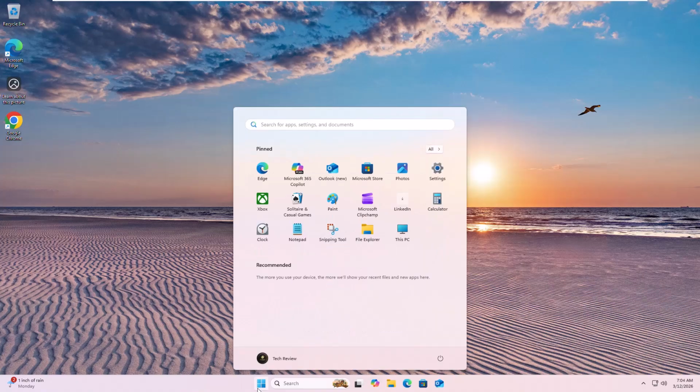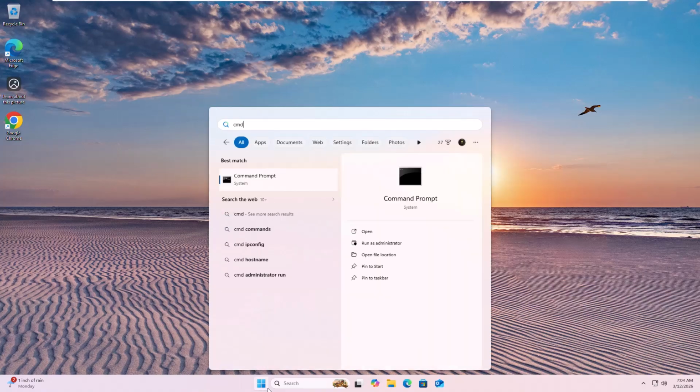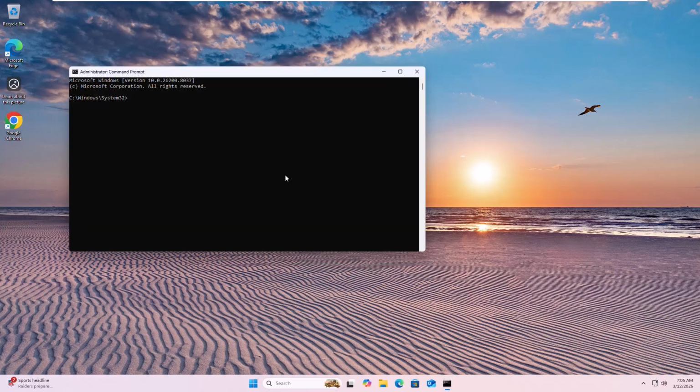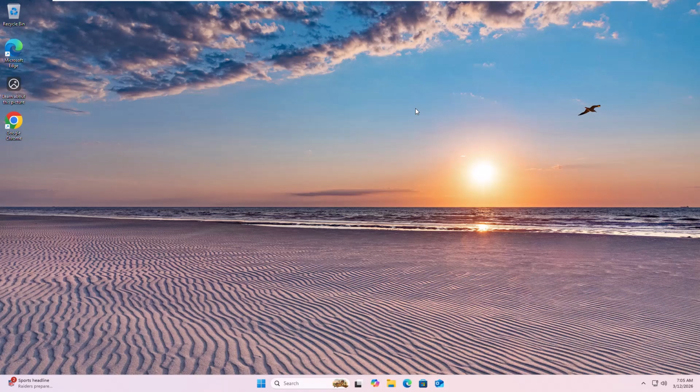Again, click on the Start menu and type CMD. When the command prompt appears, right-click on it and click Run as Administrator. Click Yes. Now copy and paste the registry editor add command into the command prompt. Then press enter. After completing the command, close the terminal and restart your computer. After restarting the computer, your problem should be solved.